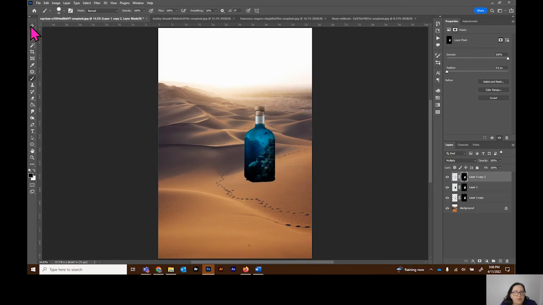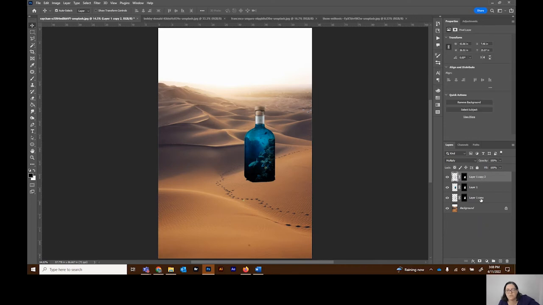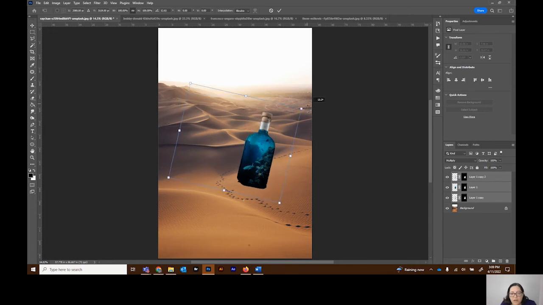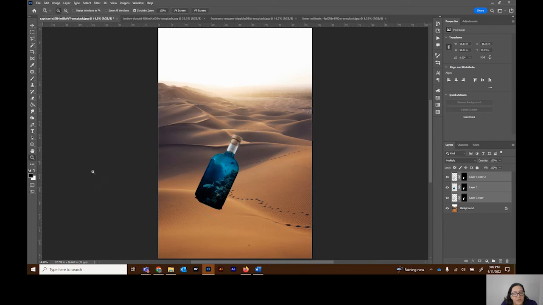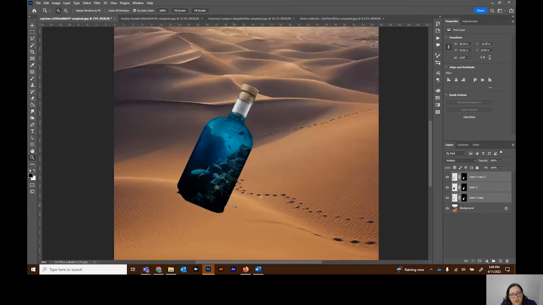Now for this part, I need to adjust all three of these. So I'm going to select the first one, press and hold Shift, and select the bottom one. And now I can do Control T, and it's going to affect all of them. And I can kind of twist it, and I can move it over here so it looks like it's sticking out of the sand. There we go. So now it'll look like it's sticking out of the sand a little ways, and I can kind of zoom in on it.